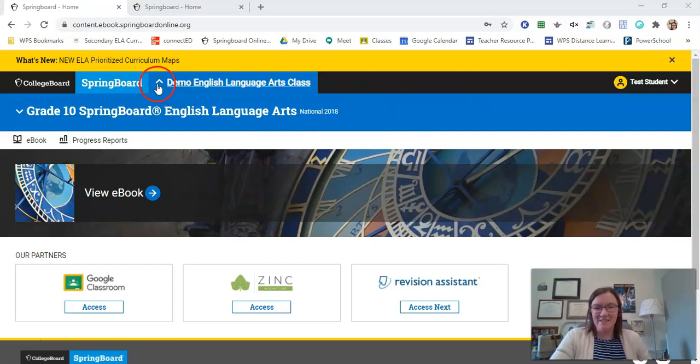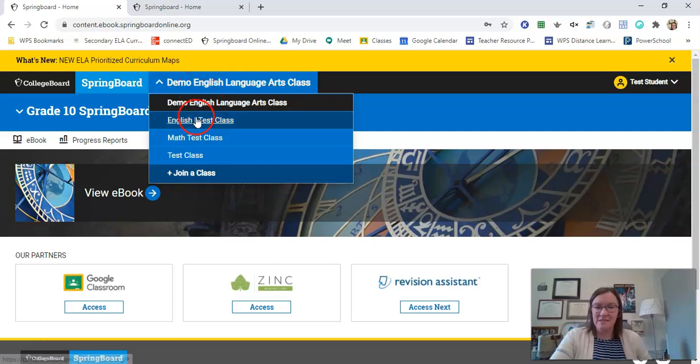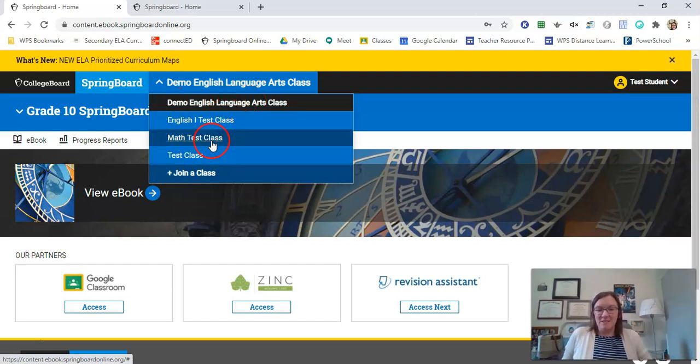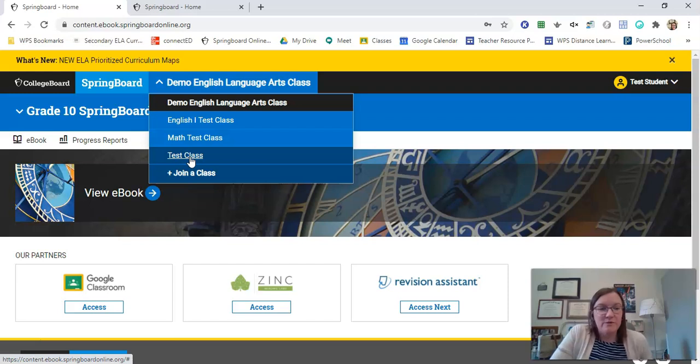This is my sample student. And you can see here that my sample student is in 4 different classes. This demo English Language Arts class is actually my class and my test teacher. And then the demo English class is actually Patty Williams. The English 1 test class is my test class. And then this test class here is one that Mrs. Harris has. So what I'm going to show you is what happens when a student forgets their password and then what happens in the teacher rosters.